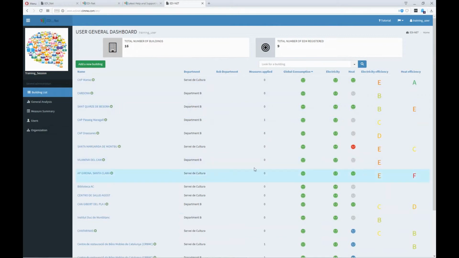This is a basic introduction of what the key features of EDI-Net are, and I would hand over to Graham to describe the dashboard in more detail.